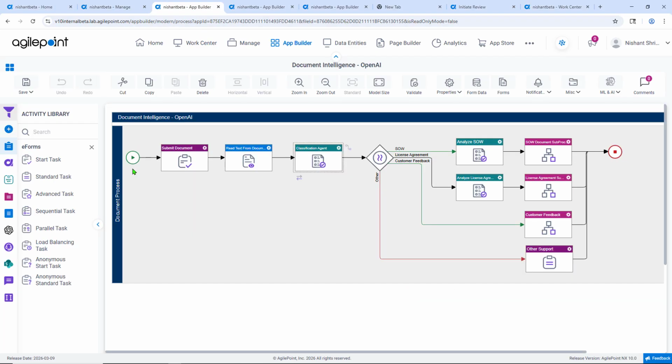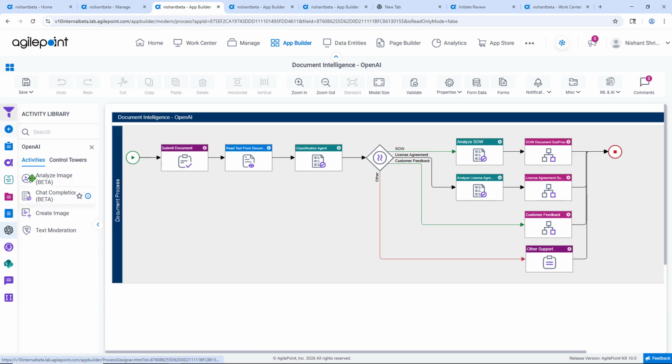And from here, we can start to take a look at both our sample application as well as the OpenAI activities included in the version 10 release. Okay, so as you can see here, OpenAI is a bit unique in terms of the typical AgilePoint integration in the sense that there are both activities I can layer directly into the process, as well as the AI control tower. So first, let's take a look at the process activities.